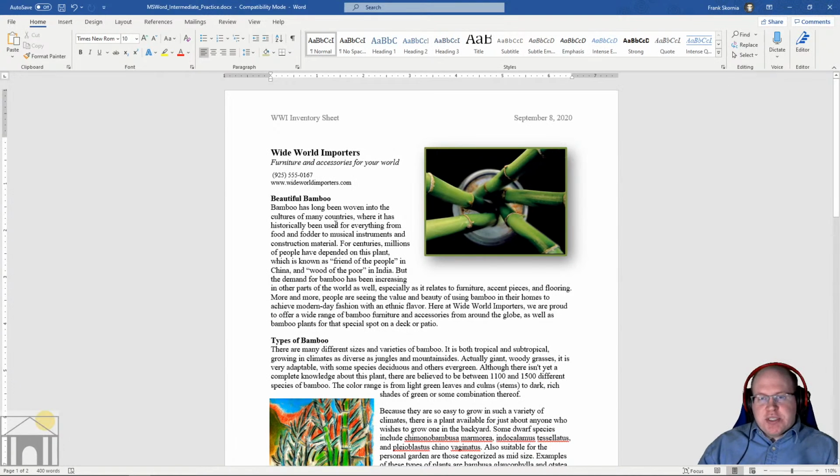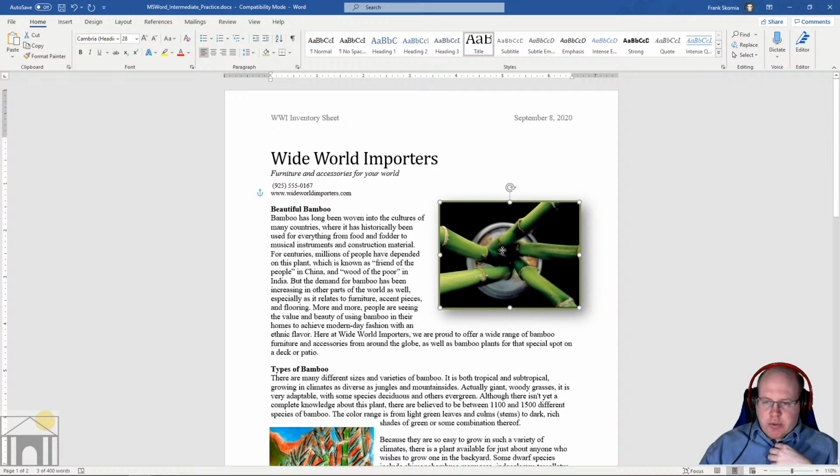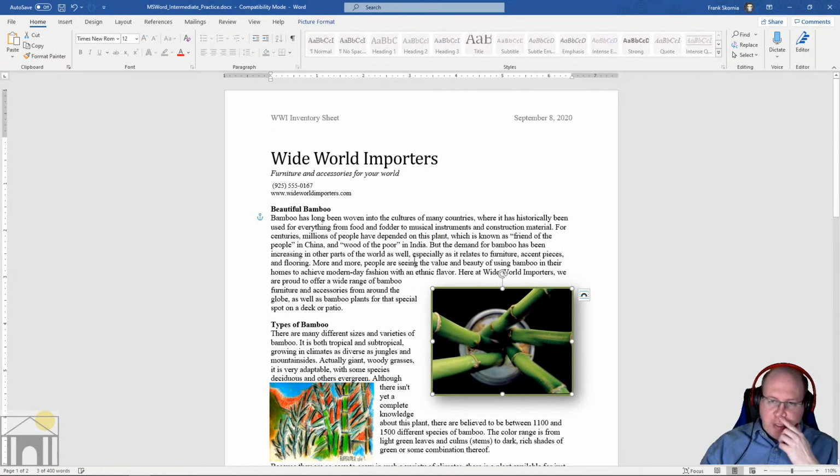So how do you use the styles? It's actually pretty straightforward. On this first line up here, Worldwide Importers, I'm going to highlight it, and this is the title of my document. So I'm going to come up here and click Title. And now you can see it's changed the text, made it bigger, and fitted it right there. I'm going to take this picture and move it down, so that the title gets its own line and the picture is no longer in the way.